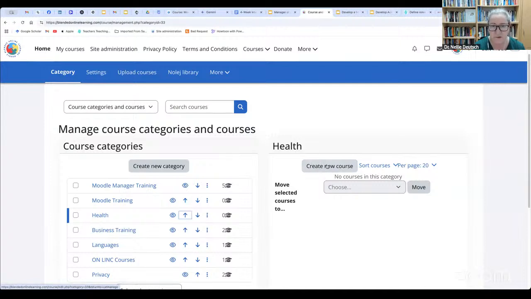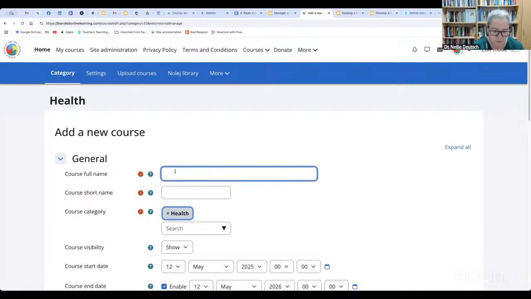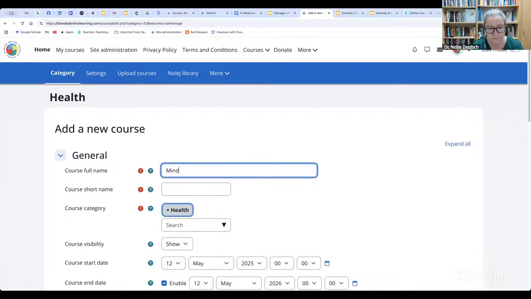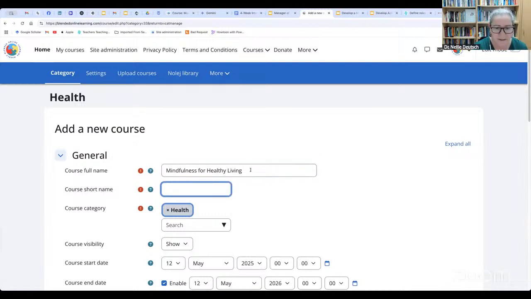So I go into create a course, and my first course is going to be mindfulness for healthy living. I can have mindfulness for school too. And then a short name would be mindfulness for healthy living, or you can have the same. It just requires it.